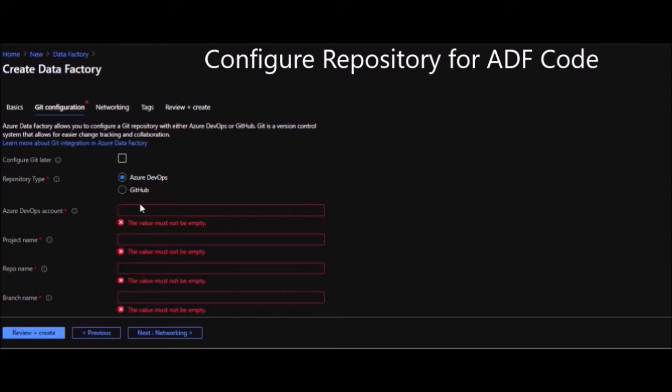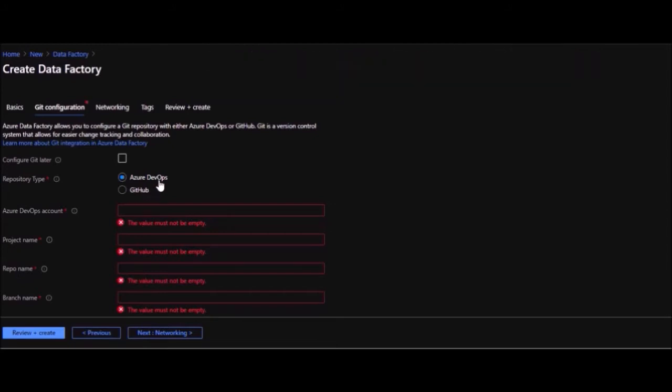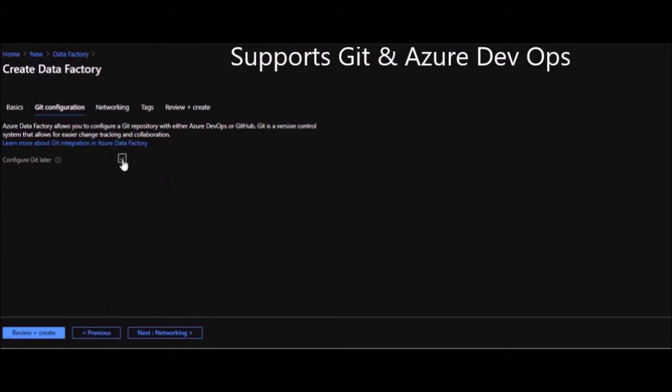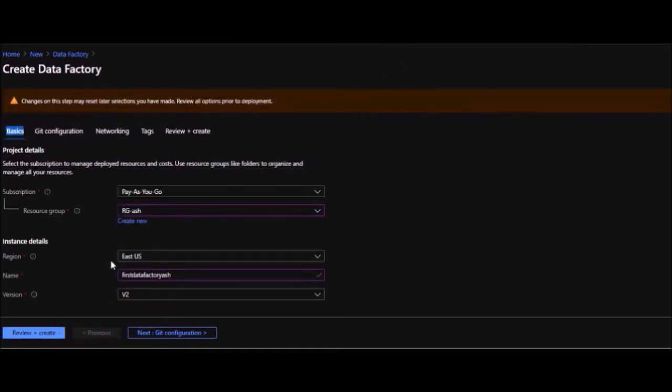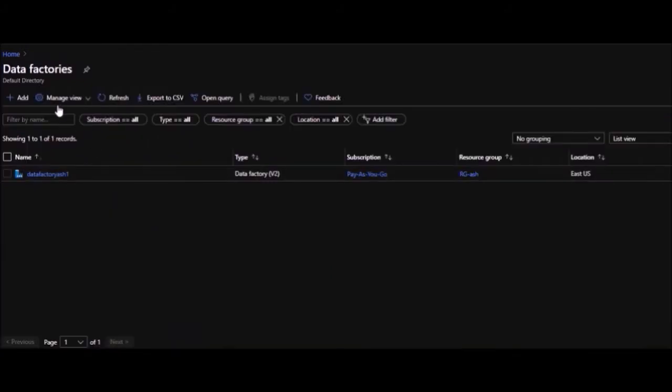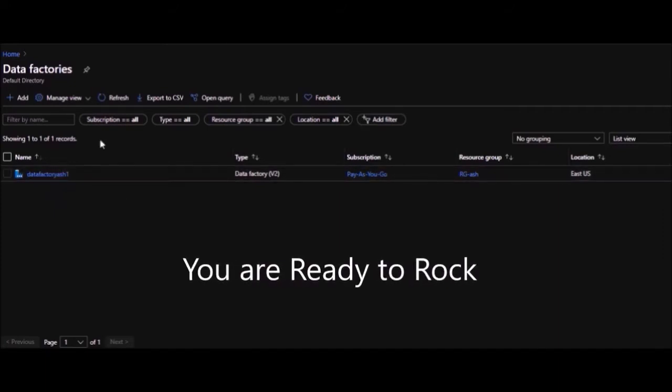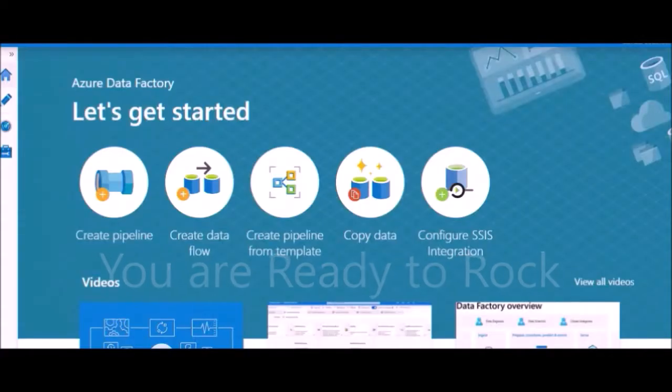If you are doing it for the first time, I would suggest not to go for it. Here they have provided two options. One is Azure DevOps and another is GitHub. But for now, just say that you are not doing it now. You just go back and you say review and create. And that's all. It will create an Azure Data Factory for you. You can go search and you can select. Now I already have it created, so I'll use the existing one.